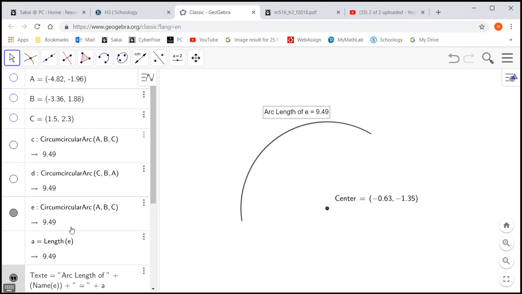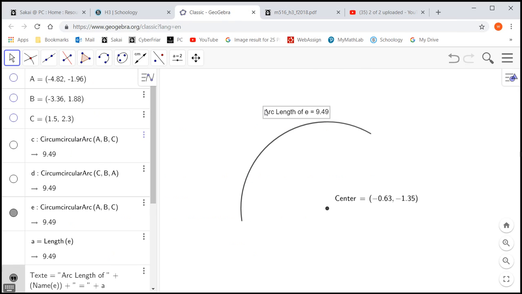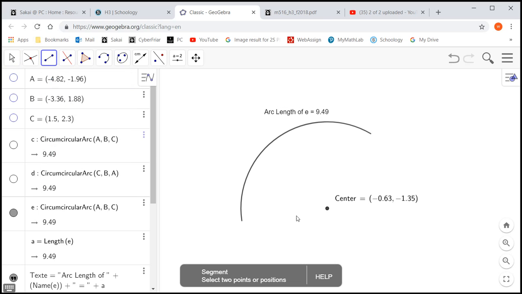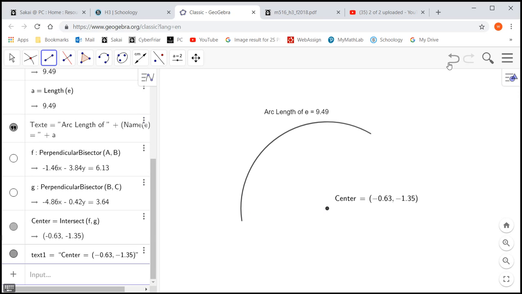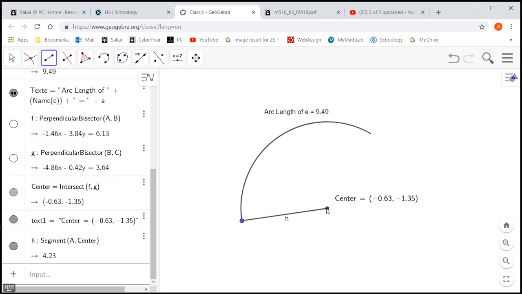Then we want to do part B. Part B is find its arc angle and the radius. What we need to do is use the segment tool to connect this point and that point. Hold on a sec, please. I'm going to put A out, then connect that to the center. That's going to be the radius.